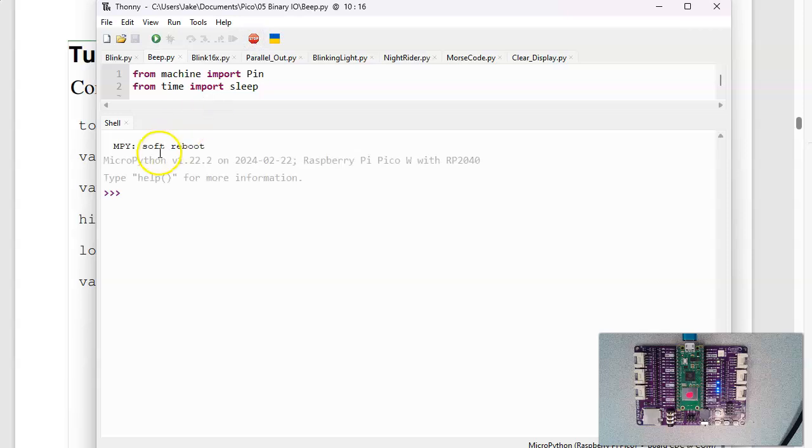So to illustrate that, I can go down to here, from machine import pin, and do like LED equals pin, let's make it pin 16, pin.out. So it's the LED over here in the corner. I can now say LED.toggle.